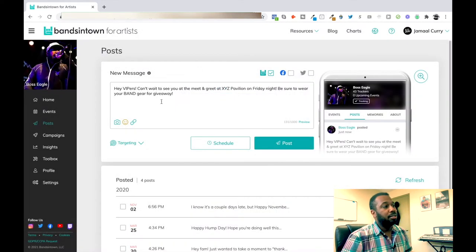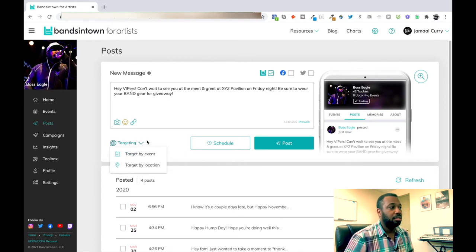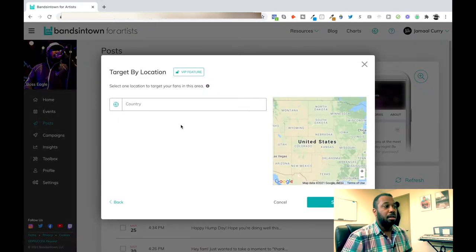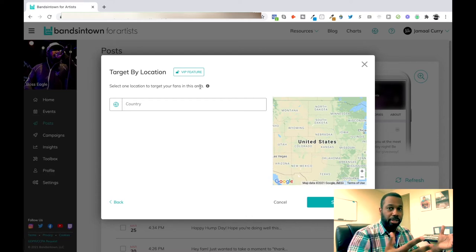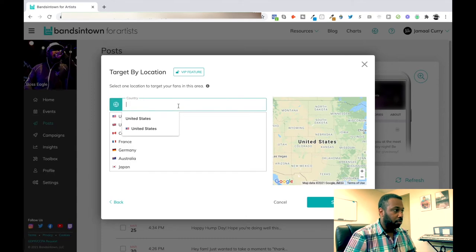But what we're gonna go ahead and do is click down here on targeting, and we're gonna go to the targeting area, and we're gonna do target by location. And it's gonna pop up this box here, and again, it tells you it's a VIP feature, and it says select one location to target fans in your area. So let's say, for example, I have this meet and greet in Denver. I'm in Colorado, that's where I'm based out of, so I'm gonna go ahead and choose the US.